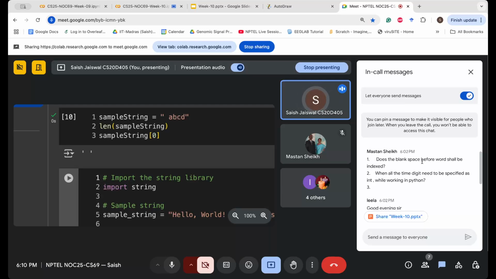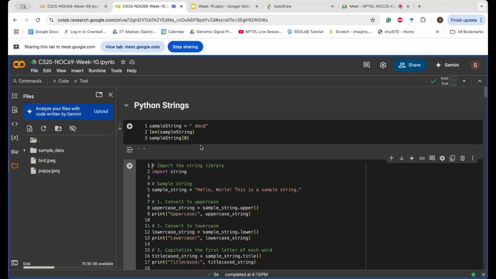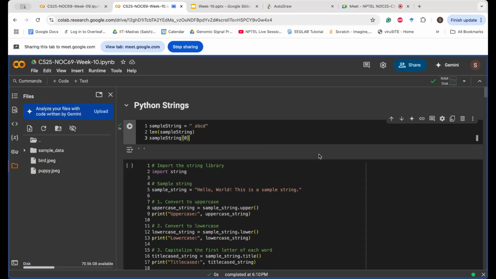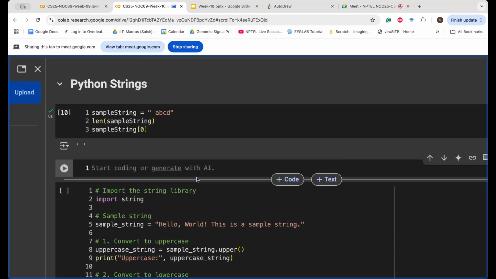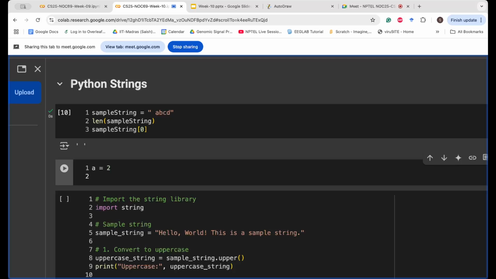The second query was: when we are giving something as input, what will be the data type of the variable? That all depends on the way in which you are giving input. For example, let's say I write a equal to 2. In this case, a is by default an integer. Python is a dynamically typed language. There are two types of languages: one is statically typed, or static typed. I don't remember the exact terminology for that.